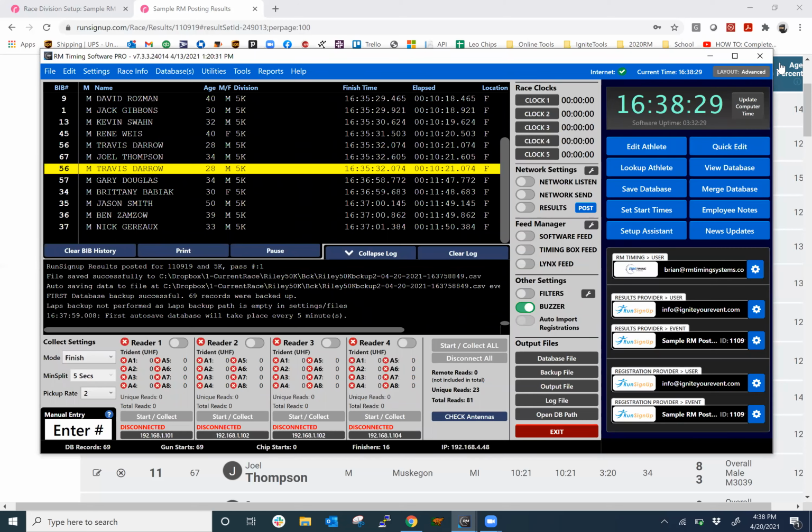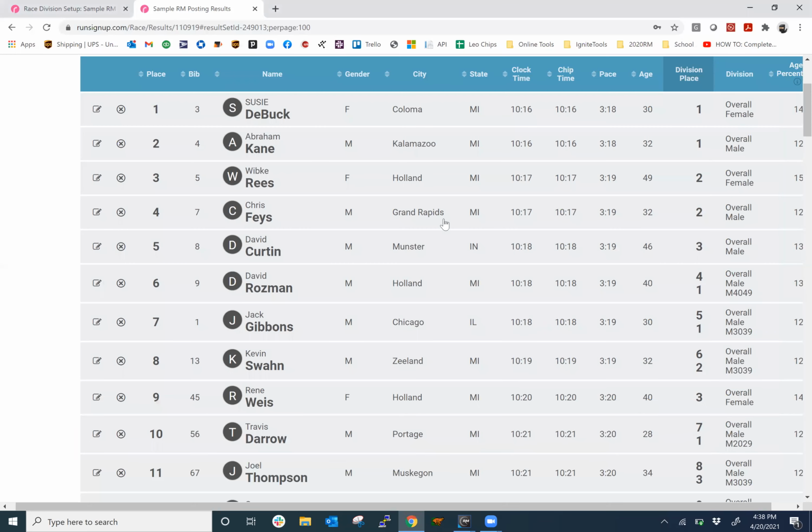I have to make all those changes in RunSignUp. I have to re-bring in that data from RunSignUp into RM. Then when I repost, what'll happen is the old 5K person would still be on the result set. I need to clear out that result ID, I get a new one, and when I repost, they'll then be in the correct 10K. The one other thing I will have to do is come back into RunSignUp and delete the old result set from the 5K.